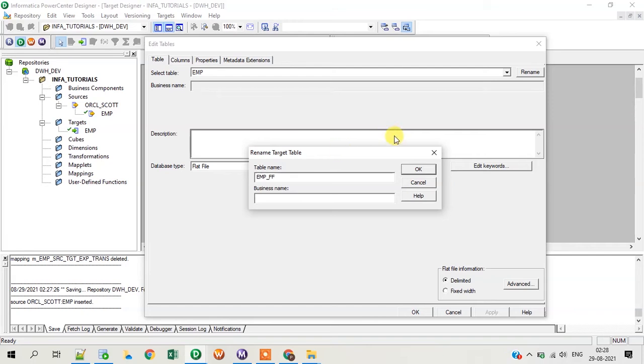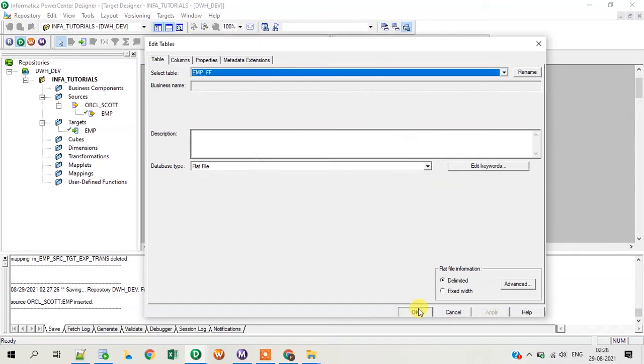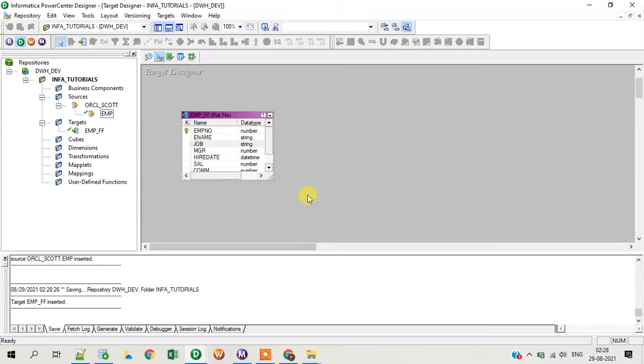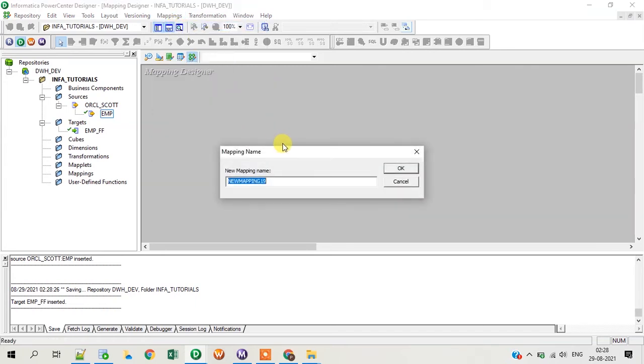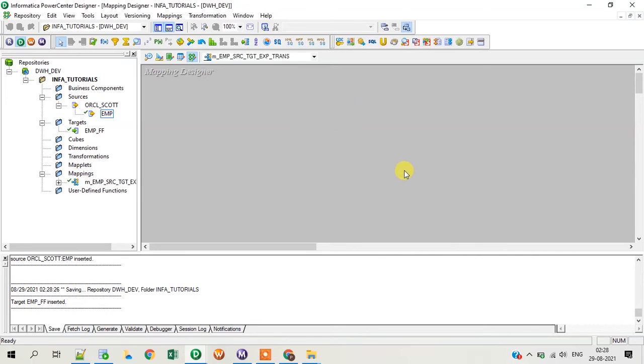and I will change the target table name to employee underscore ff, that is a flat file, and I will just do save. After that, let's build the mapping. In the mapping, we'll write a naming convention for the mapping. We need to write m underscore as the naming convention. We follow it for the mapping. And I'm writing employee source target expression transformation, and I'm just giving OK.